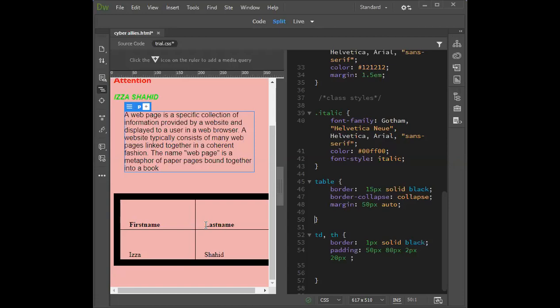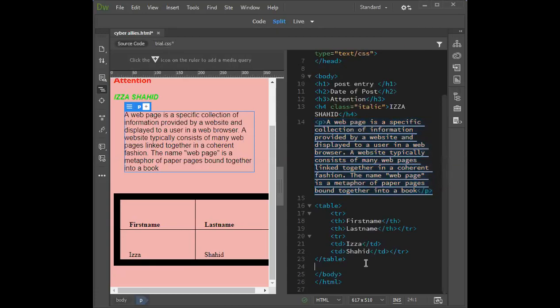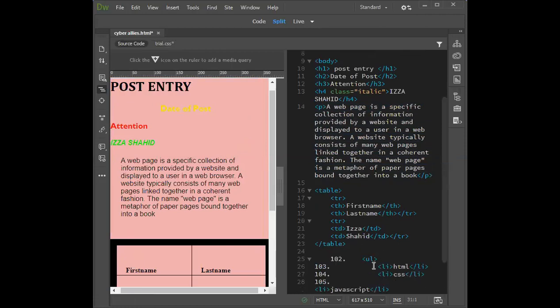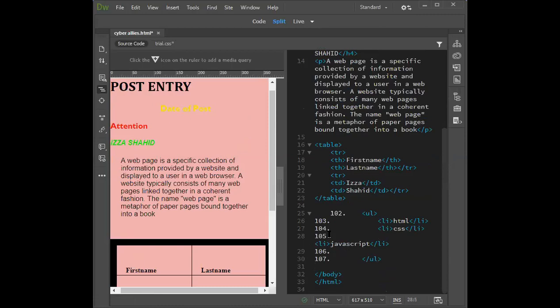Okay, any other questions, or should we move on to lists? Okay, so I'll quickly first put a code for your list in your HTML document. One second.